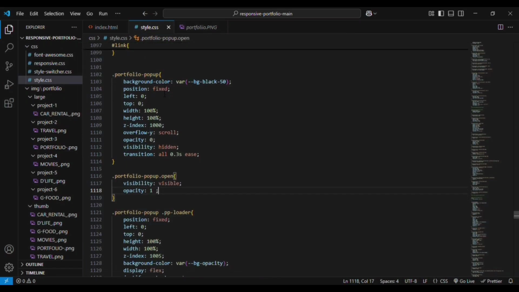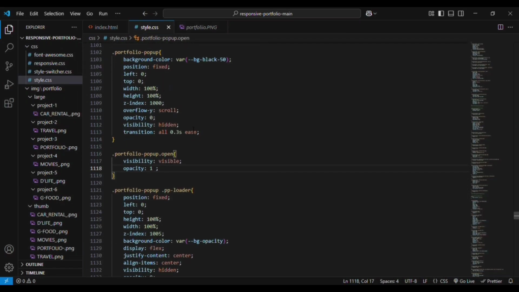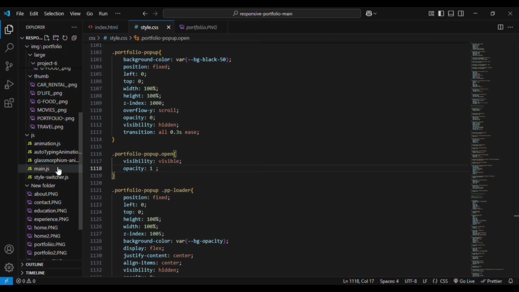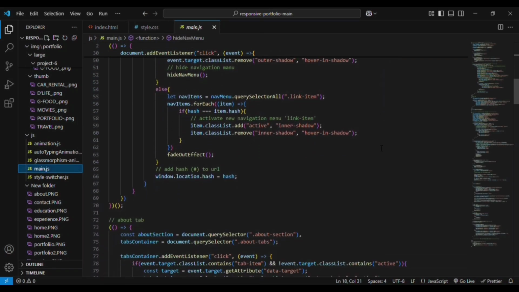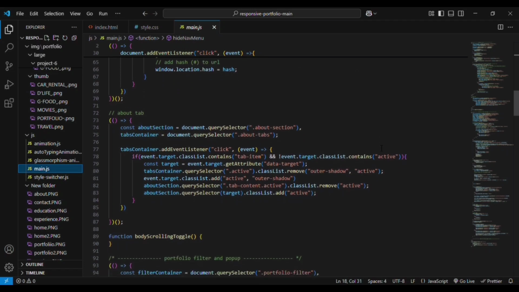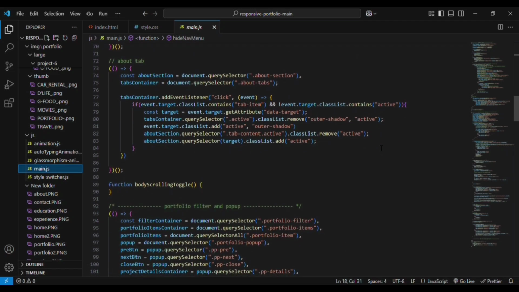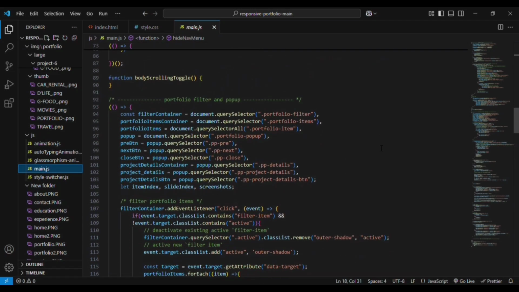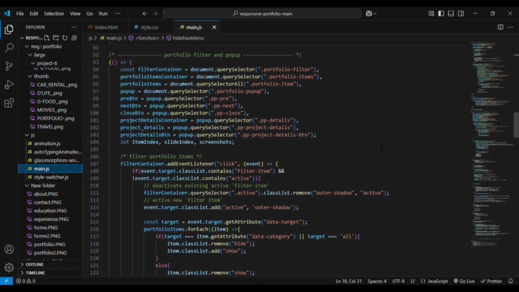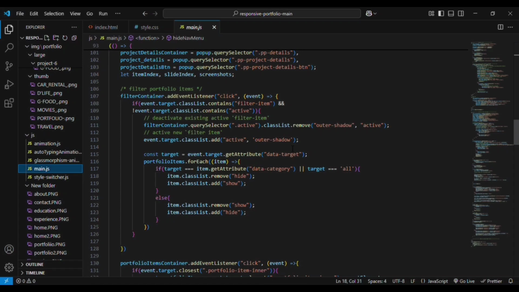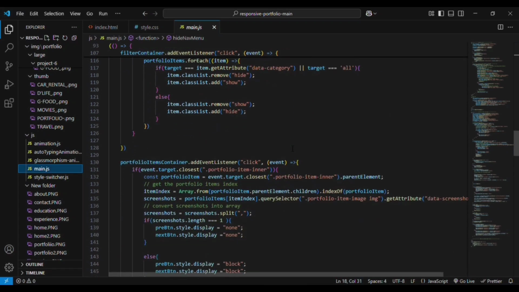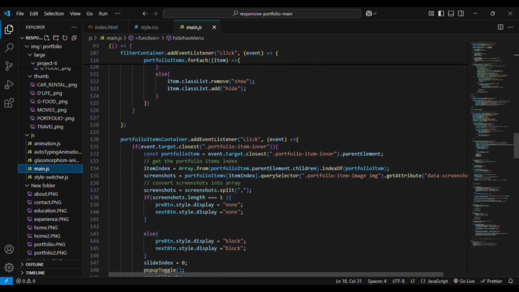So first, its visibility is hidden. What happens is that whenever you click on that, you trigger a JavaScript function. Let me show you that. You see this portfolio filter and pop-up. So here this is the one filter we have already seen. Filter data category show. This is my portfolio item now.